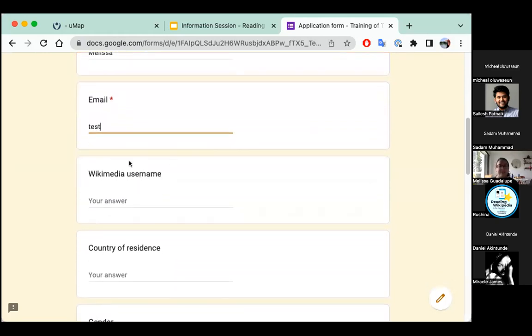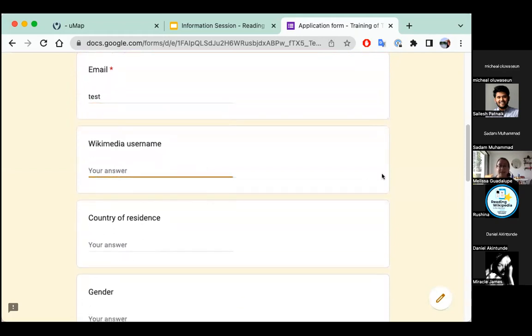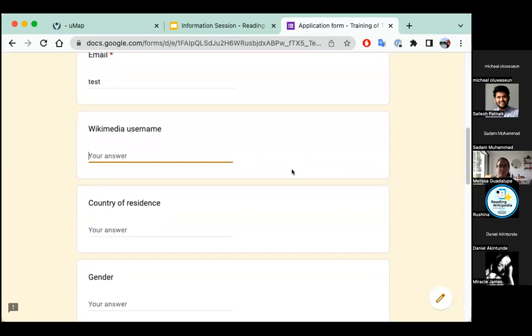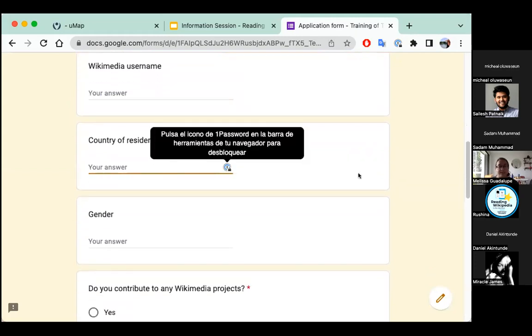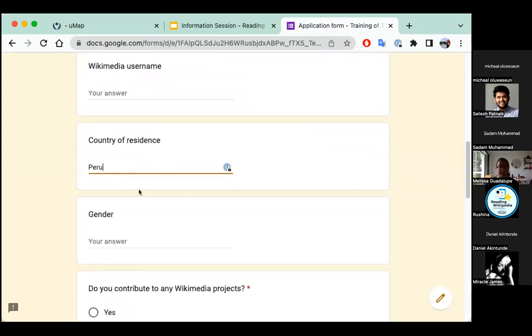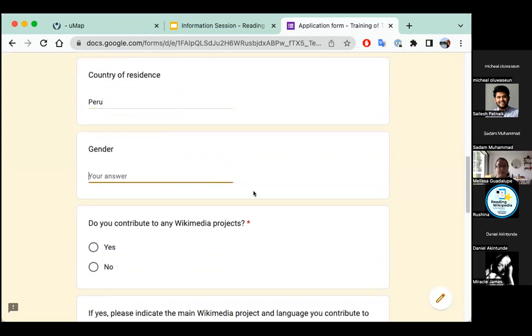Your Wikimedia username. If you don't see this asterisk, this means that the question is not mandatory, so you can leave it blank if you don't have one or if you prefer not to say. Same thing with your country of residence. I will write Peru.